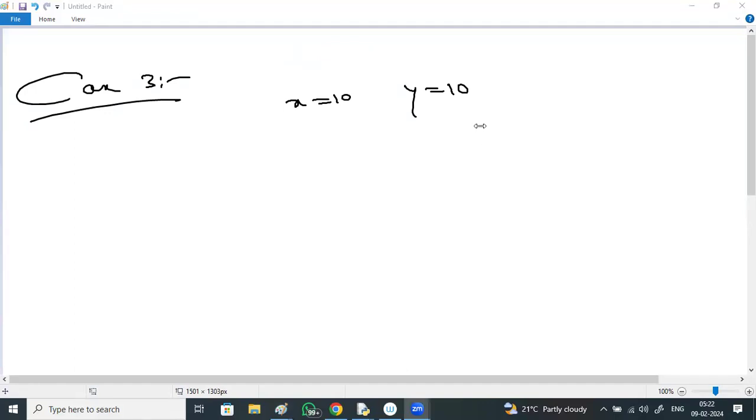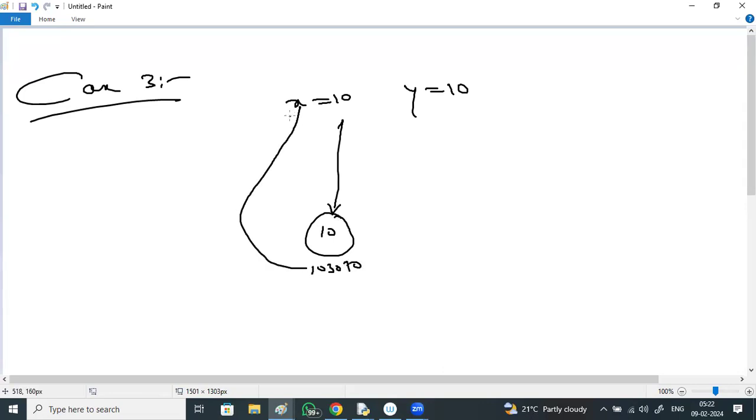How many objects will be created? Observe carefully here. Only one object gets created. First, it will create one object for x with some address. That address is given to x. That's fine. x equal to 10. Yes, one object is created. The target address is taken by x.